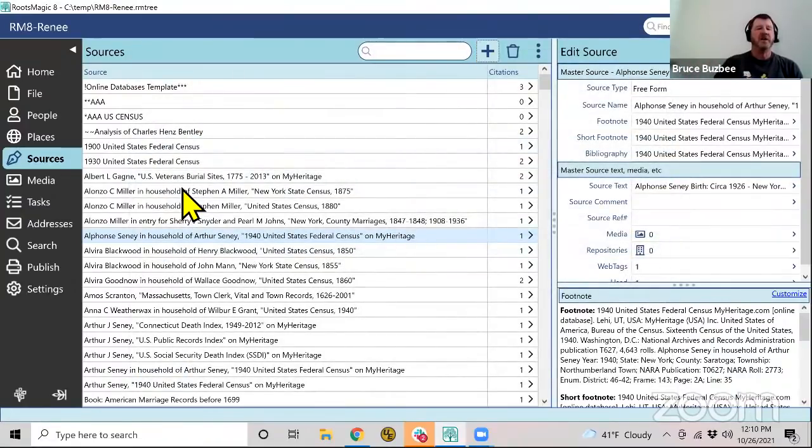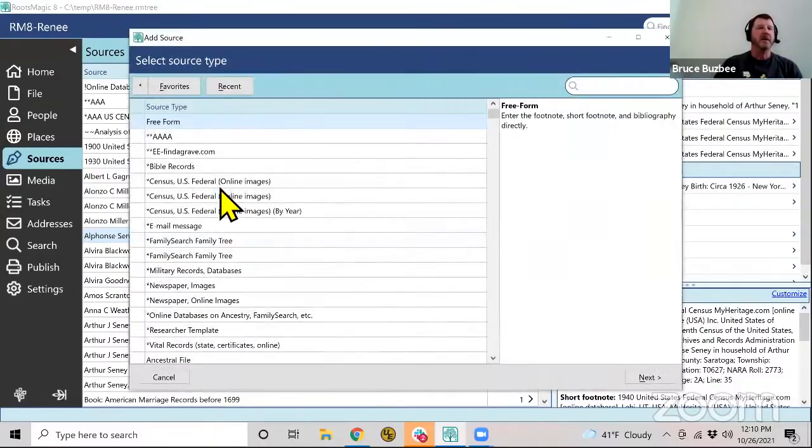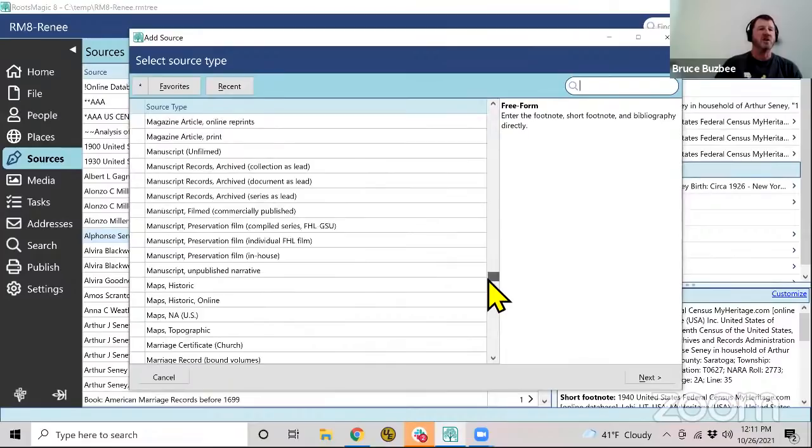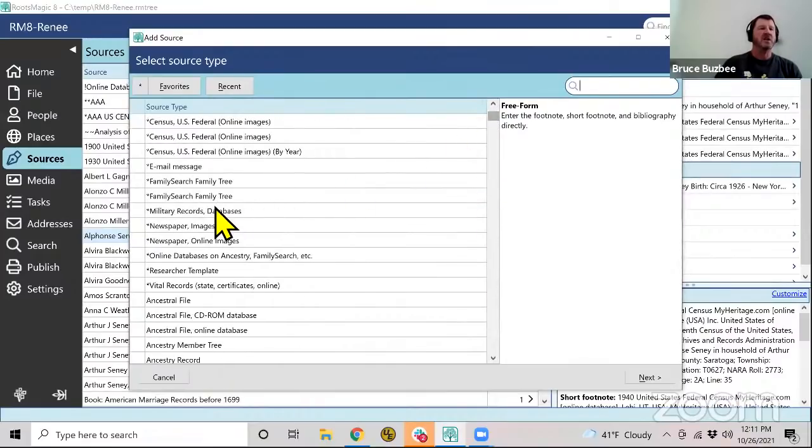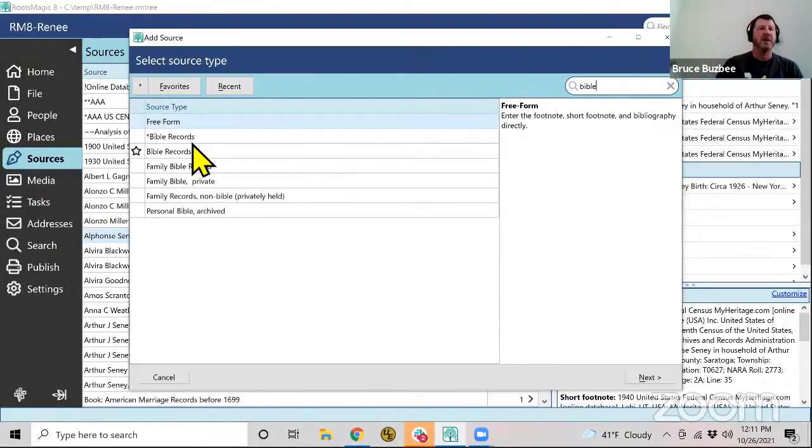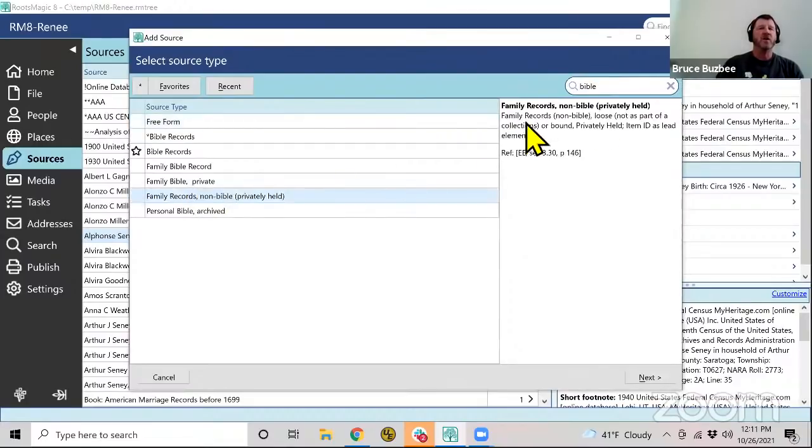Okay, on the other hand, if you wanted to add a templated source, what you can do is select any of these templates. That's what these basically are. Selecting a source type, these are source templates, and you can select the type you want. So let's say you happen to have a Bible. Well, I can come over here and search for Bible, and it'll show me I have Bible records, family Bible record, family Bible private. And as I select any one of these, over here on the right, it's going to show me information about that.